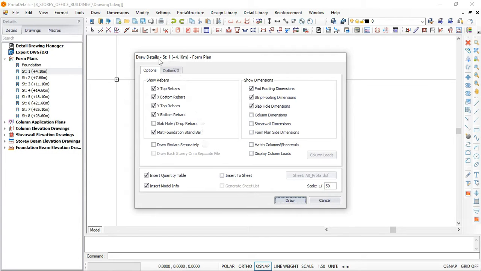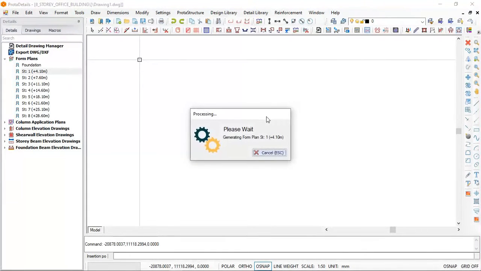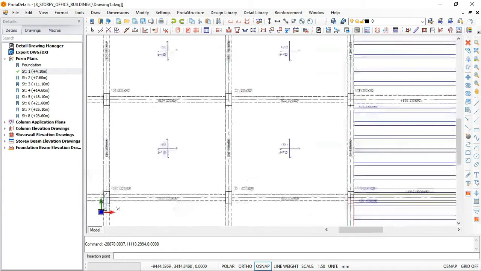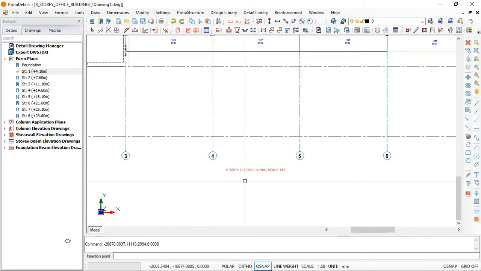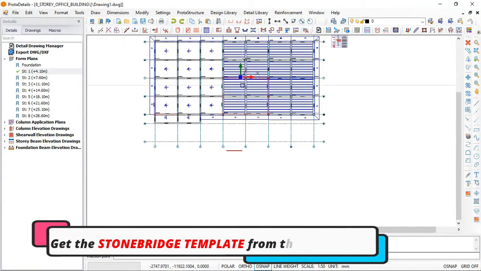Then I'll allow this dialog box to disappear. Then I'll choose a place where I want to paste. So I'll just choose a place in this drawing environment and paste this first floor here. I'll just click anywhere here, and then I'll allow the software to generate it and paste the form plan. So you can now see the form plan of the first floor. As you can see the name directly here, story 1, scale 1:50, and you can see all what you have here, both your columns.